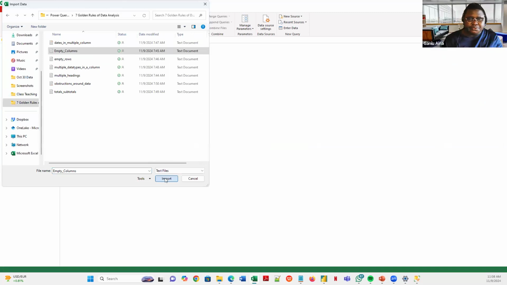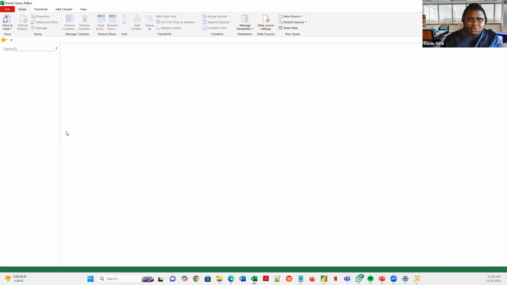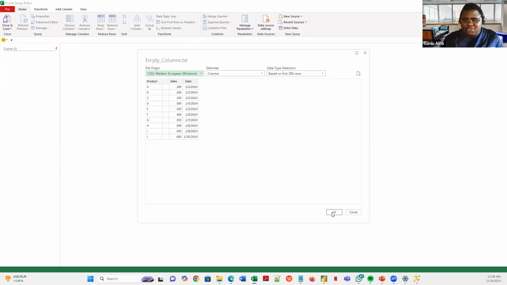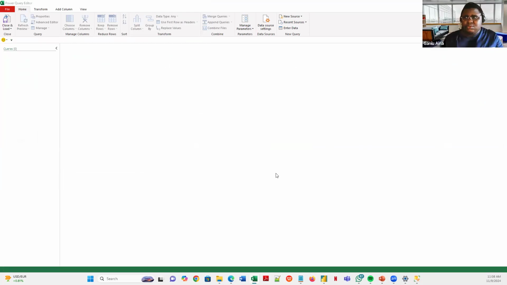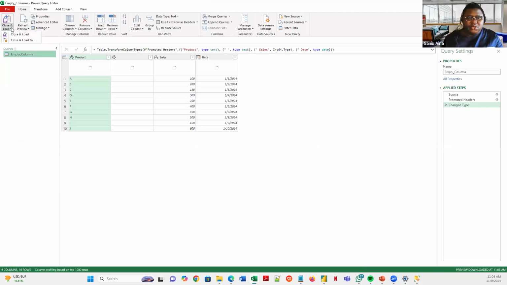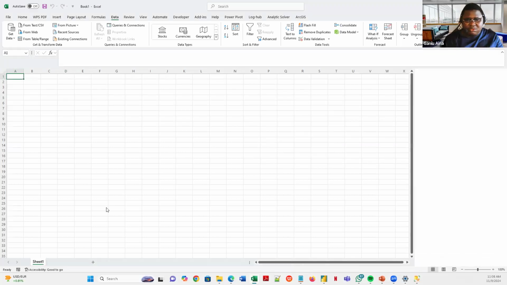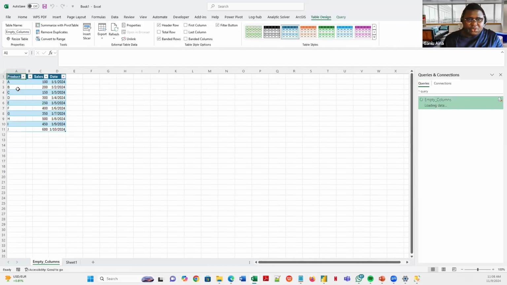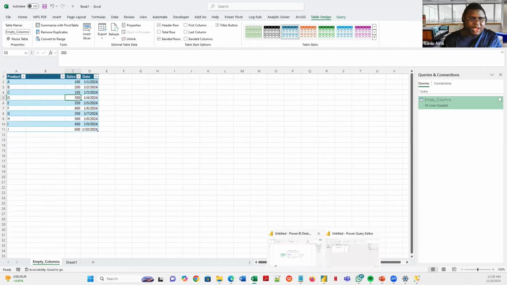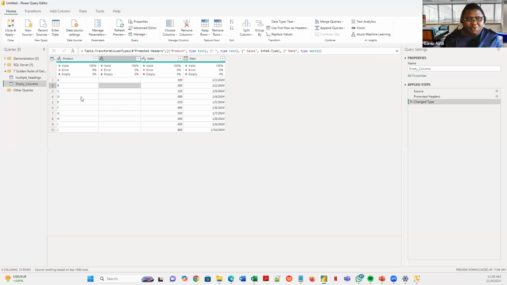Empty columns. Because Excel starts counting all this as a table, I believe they have done justice to Excel on that. So let me just click close and load, and I'll be pressing OK in here. So you can see empty columns. This is the way it is now, and this is the way it is in Power BI when we load it.